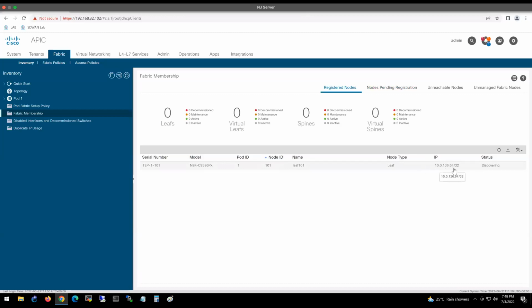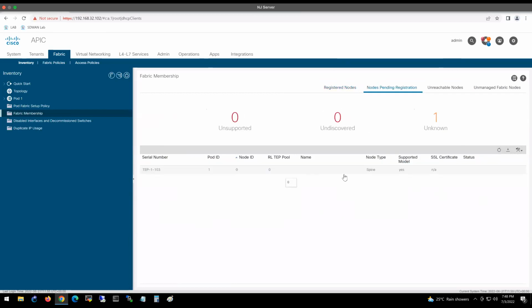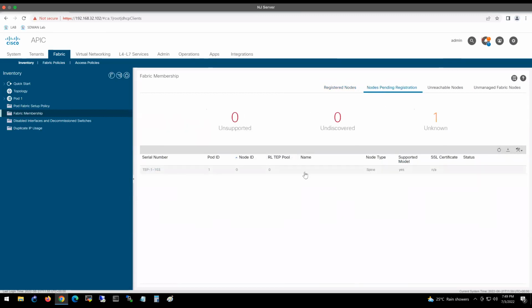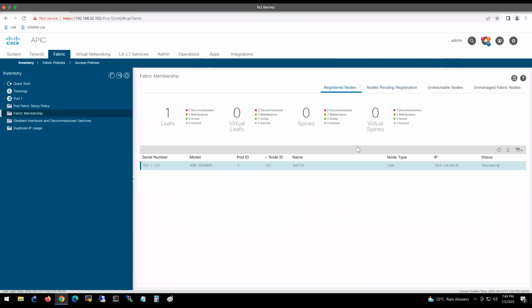Okay, so this is the IP it assigned to this leaf, 10.0.136.64 with /32. This is your TEP IP for this leaf. So it is still in the discovering phase. It will soon change the status. Meanwhile, you can see that once your first leaf is discovered, after that you're going to see the spine. So let it complete the discovery process.